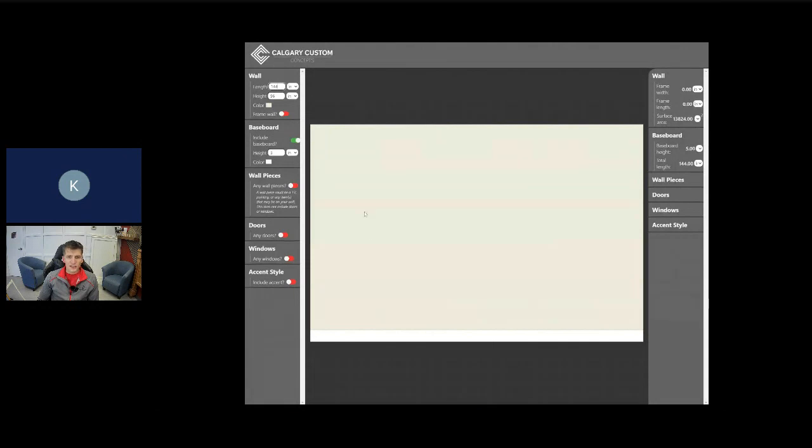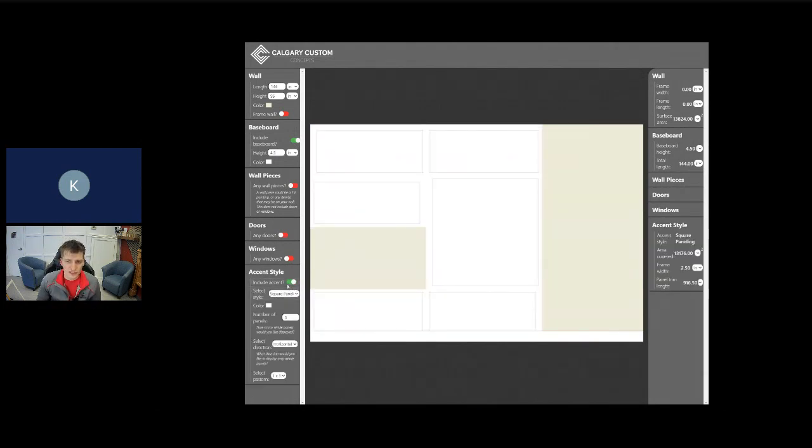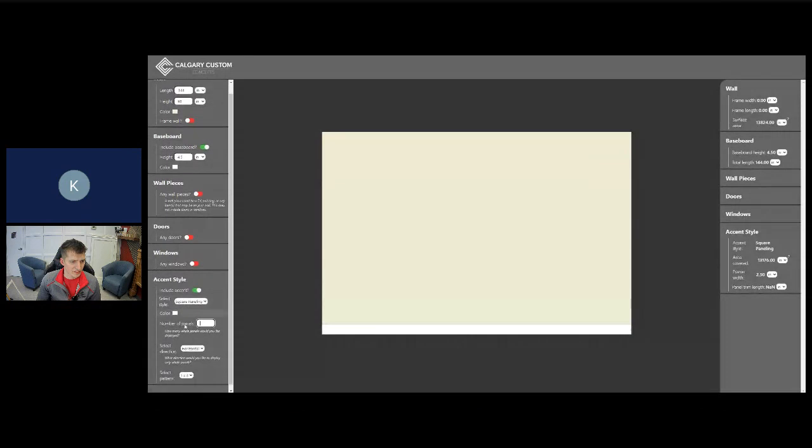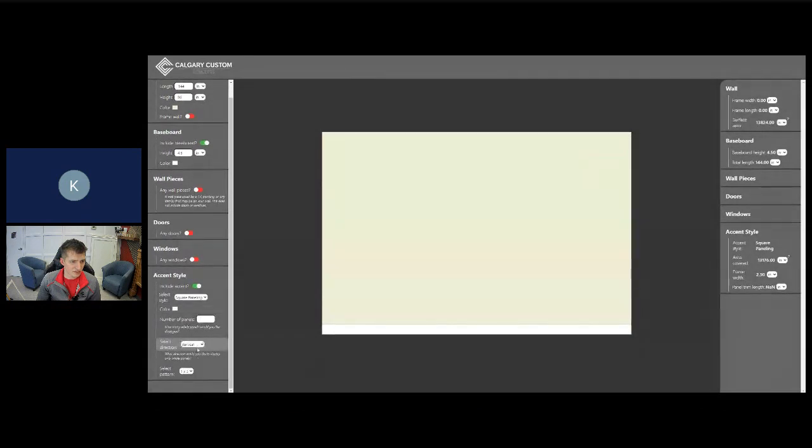Does that look good? So in here, I'm going to put our width, 144 inches, that's 12 feet, and our height, 96 inches. And let's pretend that we have a baseboard, and the baseboard is 4.5 inches tall. So now we have the baseboard here, and we're going to choose the accent style, which is square paneling. And let's try some different layouts with this.